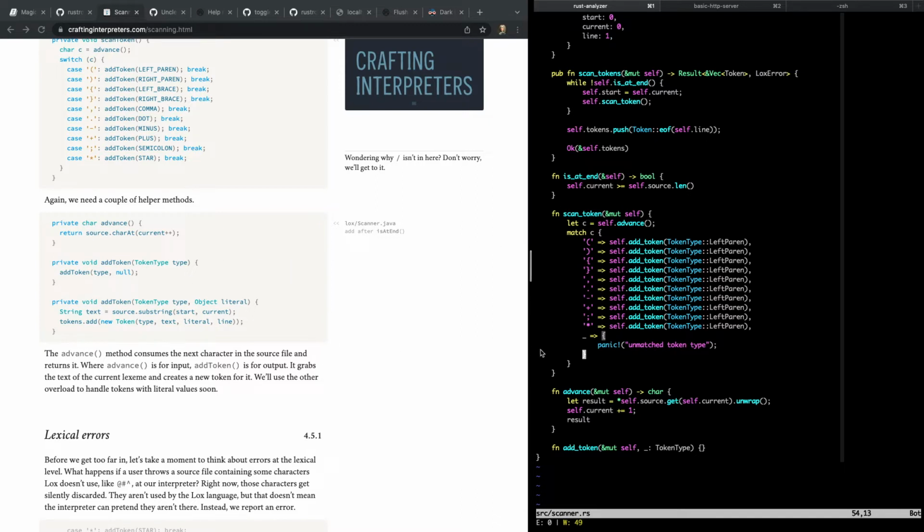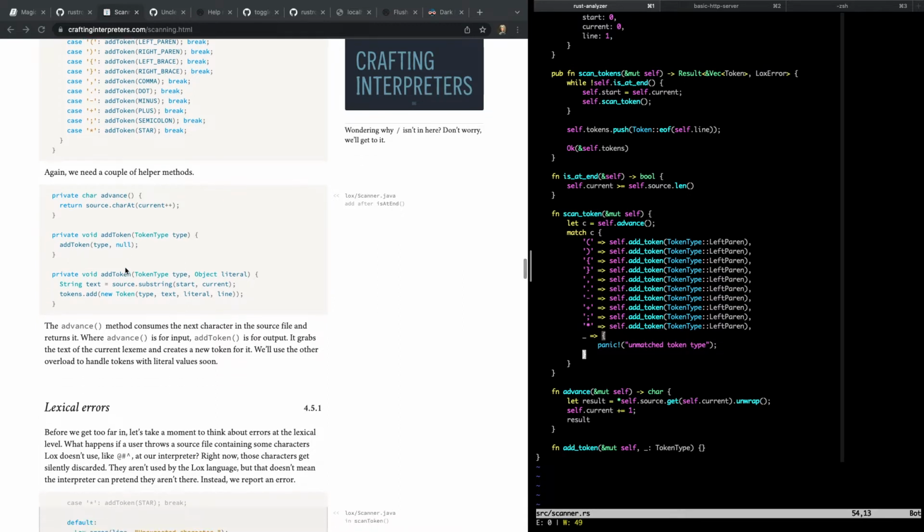All right, so add token is pretty straightforward. If we add token of a token type, we just call add token type null. All right, so here's where we run into a small problem with Rust. There's an unreachable code warning on the loop, which reminds me. Thank you. I keep forgetting about that.